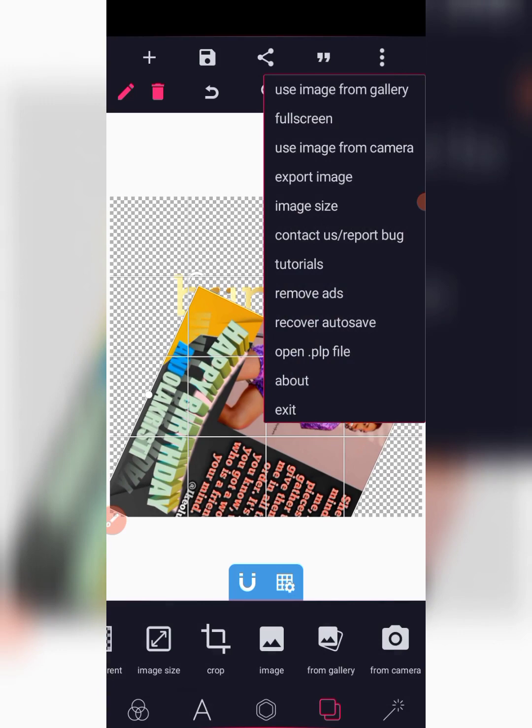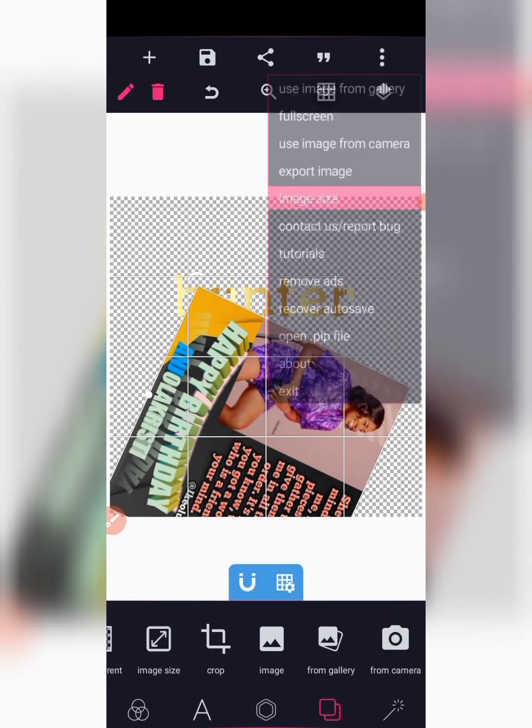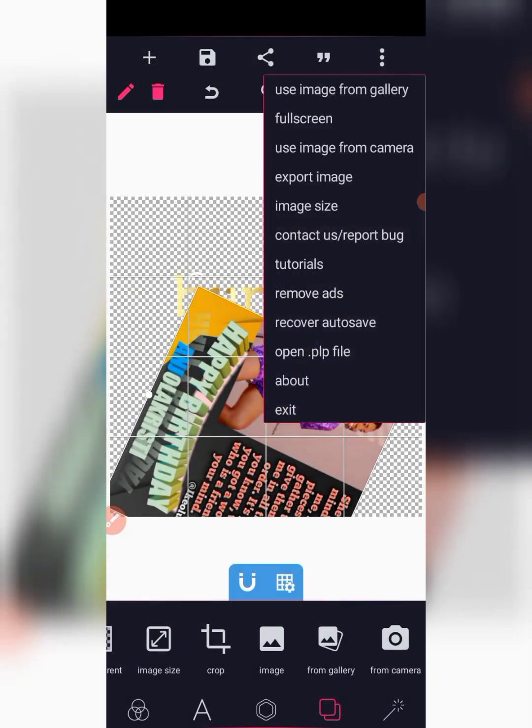Tutorial. I don't know if you want to use tutorial again. So the image size, the same thing. So can you see it? So actually everything is there. So now remove ad. There's nothing like add.